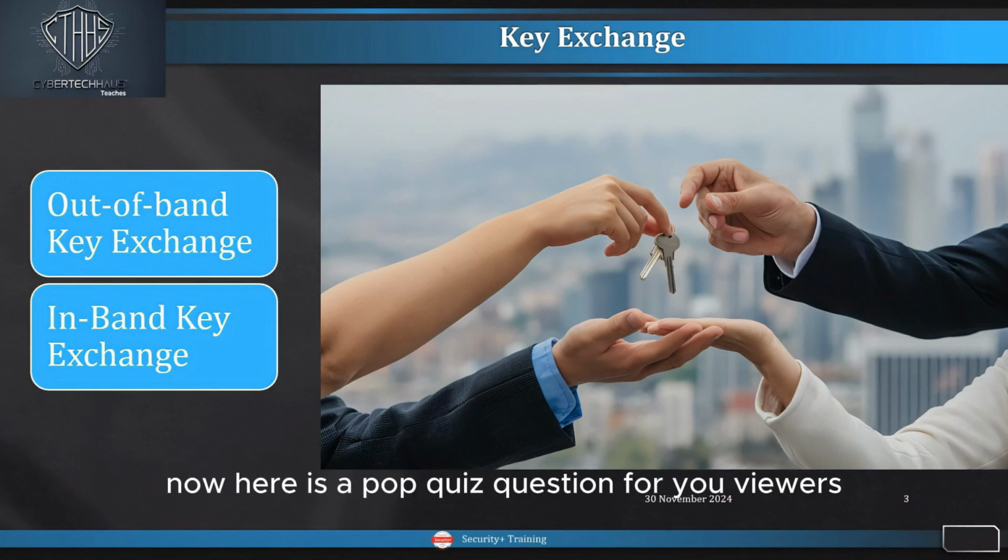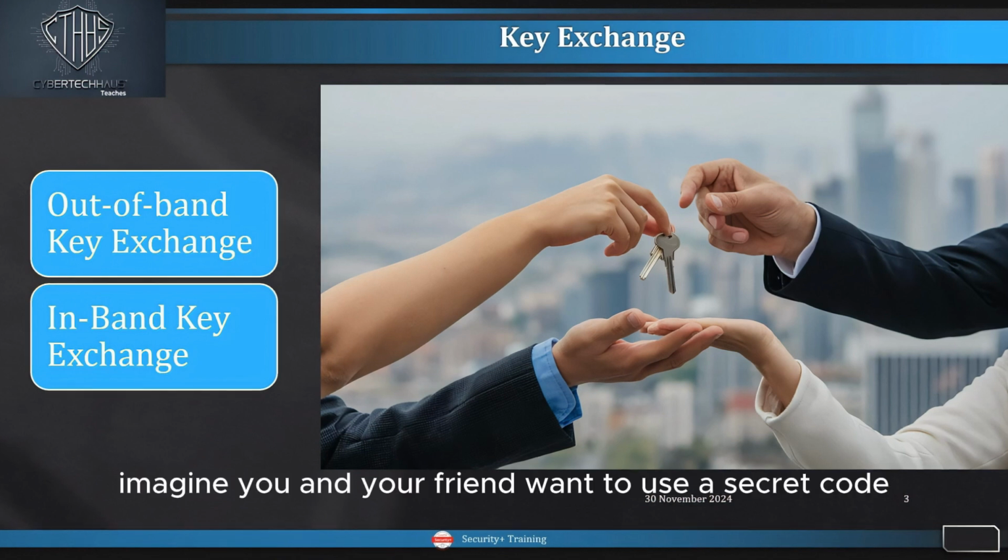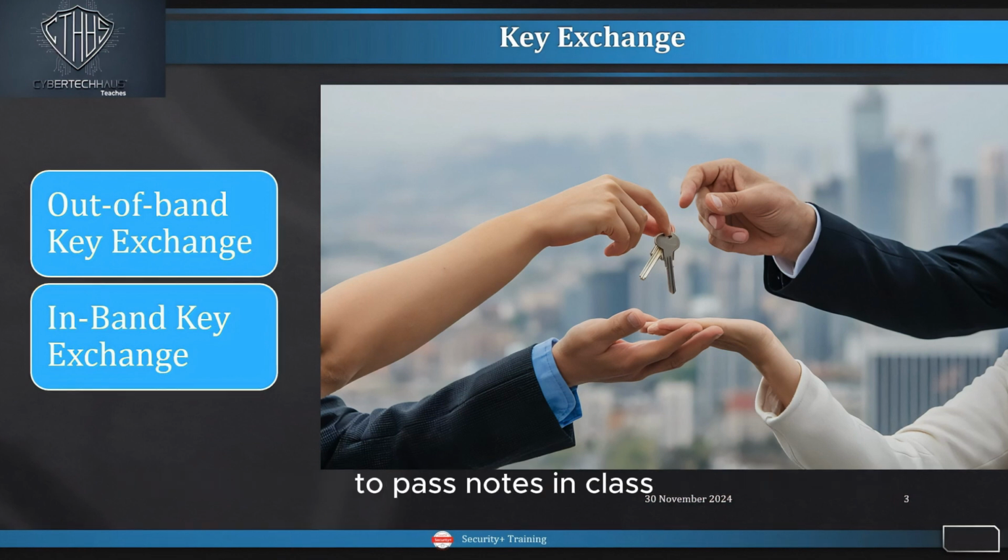Now, here is a pop quiz question for you viewers. Imagine you and your friend want to use a secret code to pass notes in class. How would you exchange the code without anyone else knowing? You have 5 seconds.